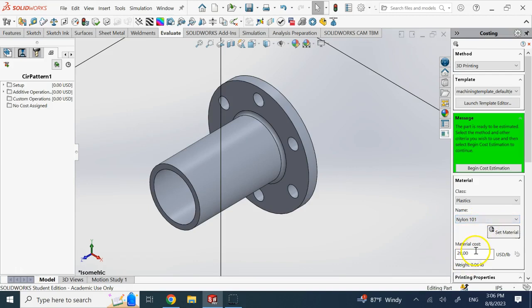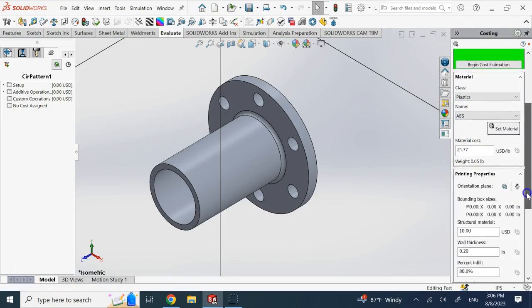And you see, by the way, this is the material cost per pound, and you can change that if you want. If you're buying it from a vendor that is more expensive or less expensive, you can do that. You can also change the material here, but most of the printers use plastic, so let's just keep it as is.